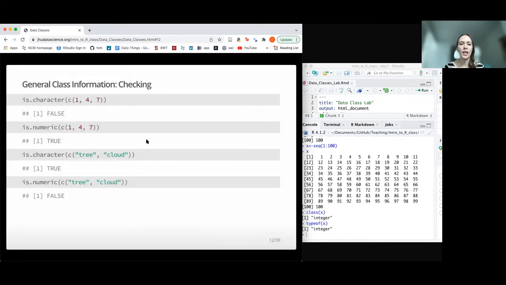So first, just looking to check, we're asking, is this vector character? The answer would be false. Is this vector numeric? The answer is true. And so on and so forth. This is true for character because it's characters, obviously, and it is not numeric.